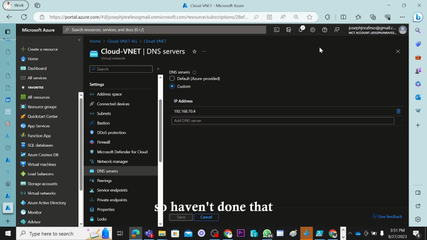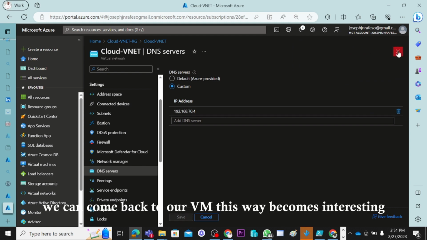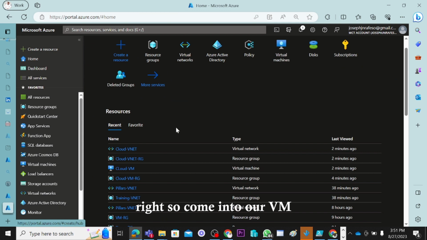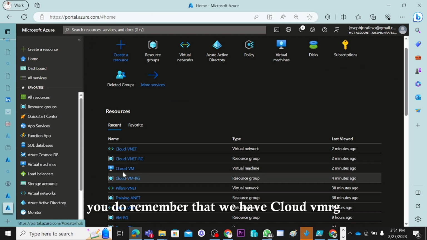Okay, so having done that, we can come back to our VM. This is where it becomes interesting, right? So coming to our VM, you already remember that we have cloud VM RG.